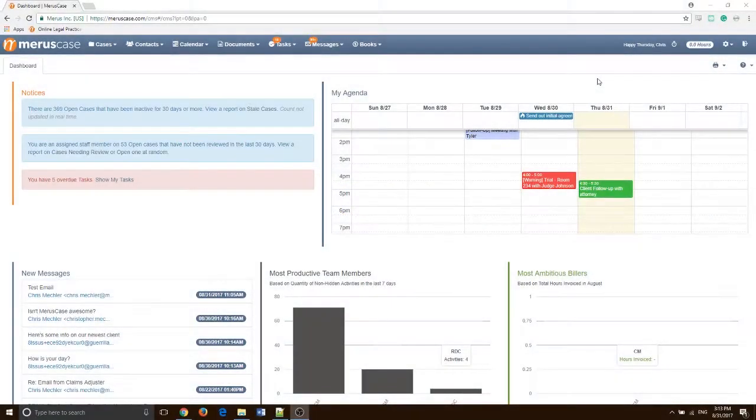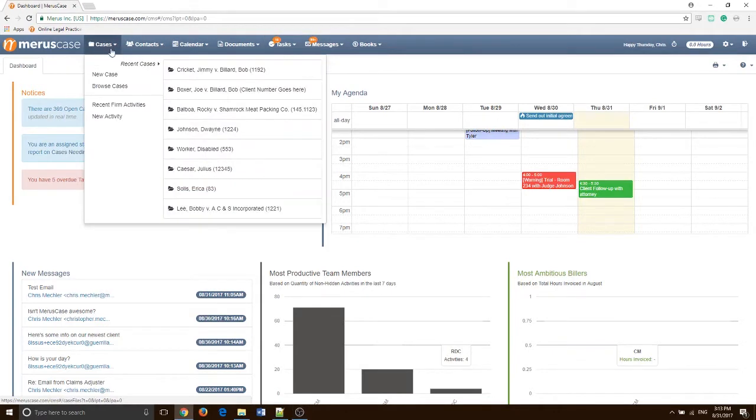Let's take a look at the Cases tab. To get to our cases in MerusCase, just click this Cases tab in this top navigation bar. A menu appears with some case-related options. We can click New Case to get started entering a new case file, or we can click Browse Cases to get to a list of all our cases.